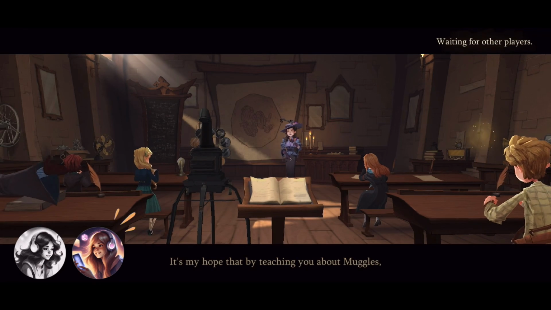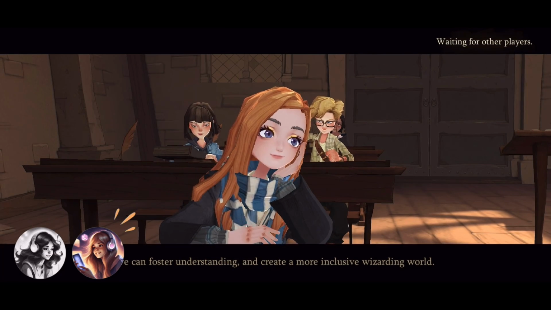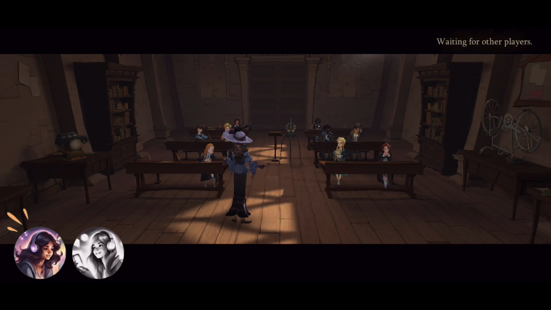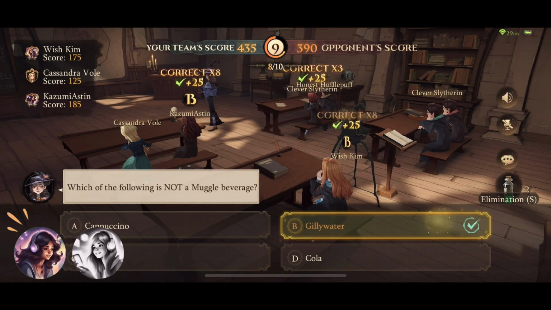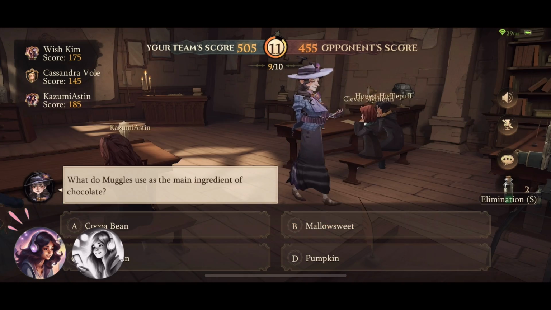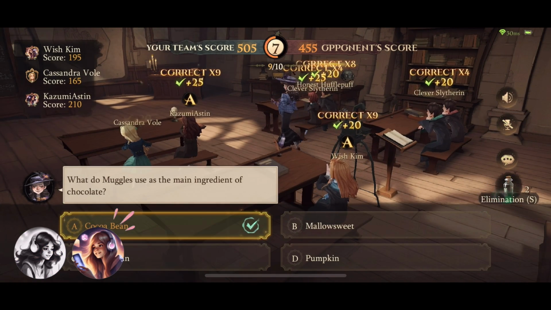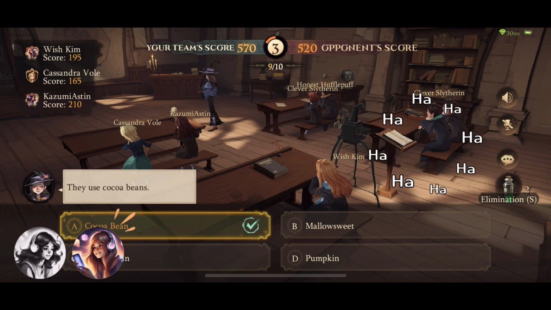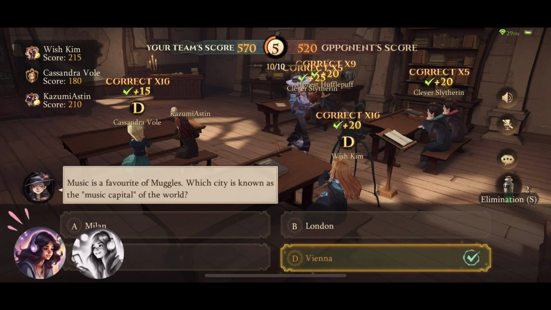So our first class is called Muggle Studies. Basically, we just have to answer questions related to the Muggle world. But you also need to beat your opponent's score so that you can get a perfect or an excellent grade. If you don't know the answer to the question, you could always use the Barufus Brain Elixir. Yes, because sometimes, even for Muggle-borns like us, we don't know the answer, right? Yeah, how should I know the music capital of the world is Vienna?